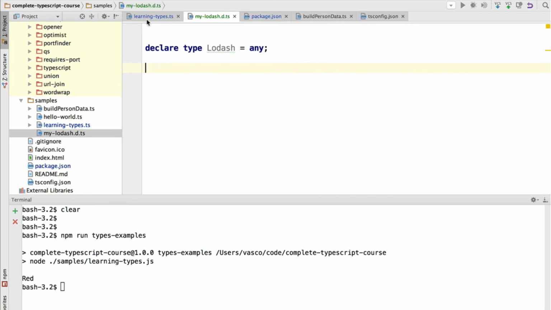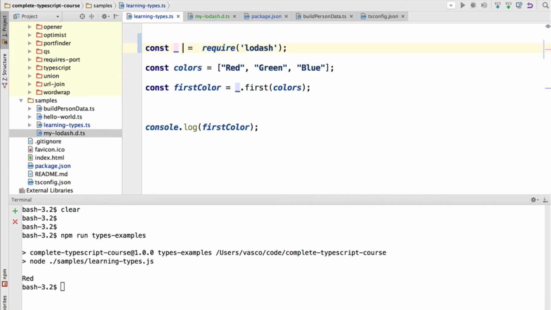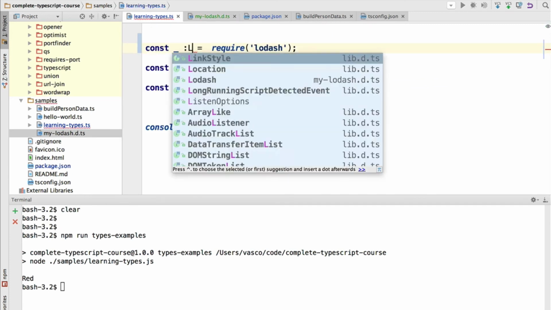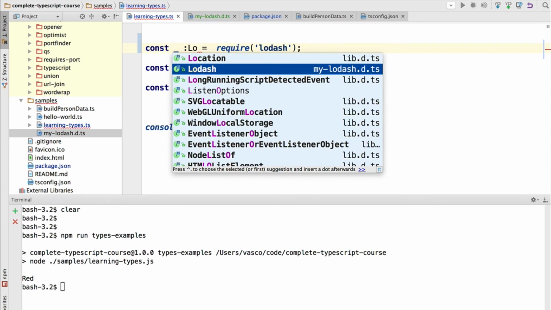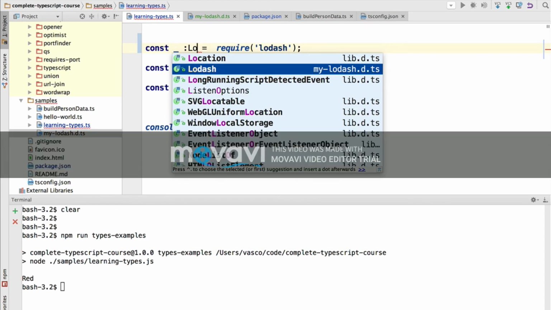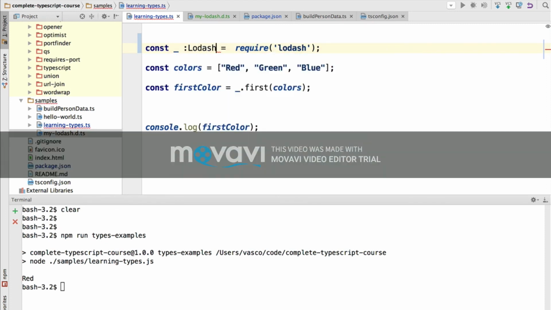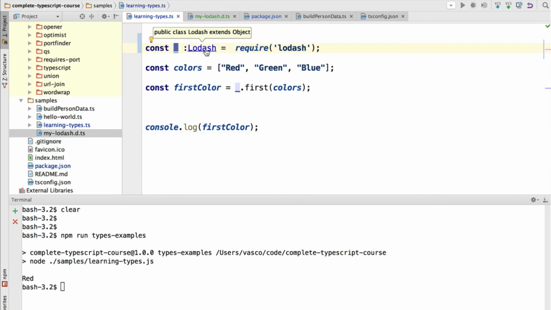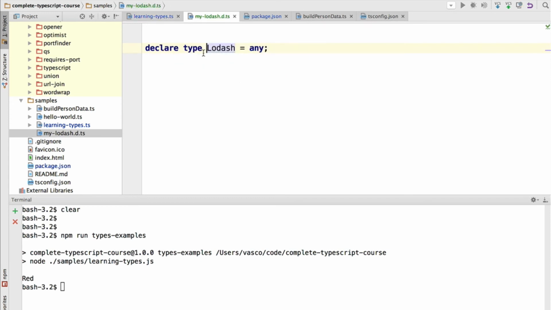Now let's go back to our program. We can now directly use the new Lodash type that we just created. As you can see, the auto-completion already shows it here. If we simply hit enter, we have now said that this variable here is of type Lodash. If we hit Command and hover over the Lodash type definition and click, we are going to jump to our type definition file.